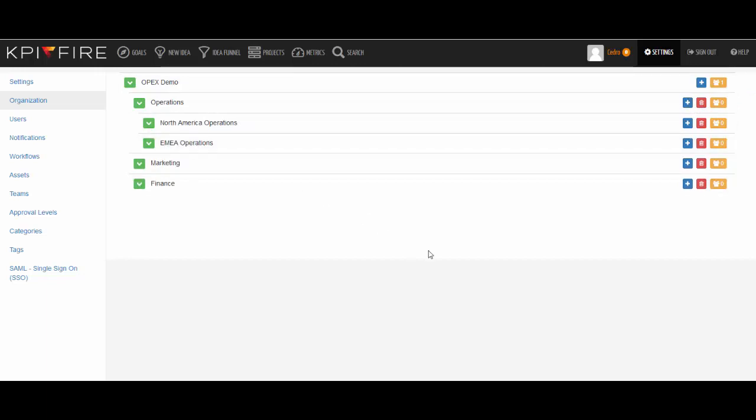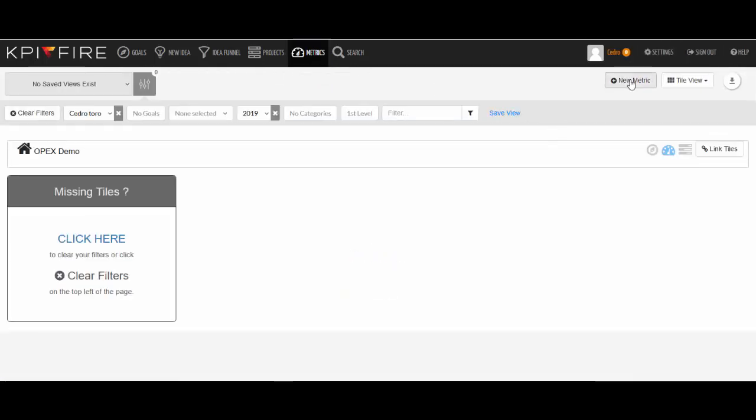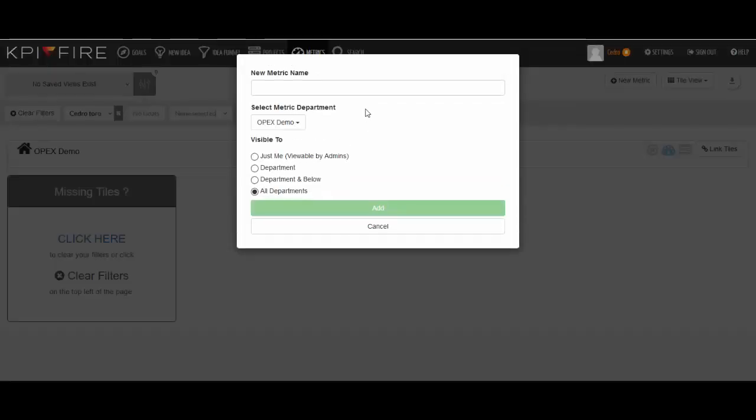Now that our organization is set up with multiple layers, we can start to track our metrics or KPIs by those layers in our metric dashboard. Just click on New Metric to create a new metric. And let's go ahead and track our revenue for the entire organization, so company-wide.